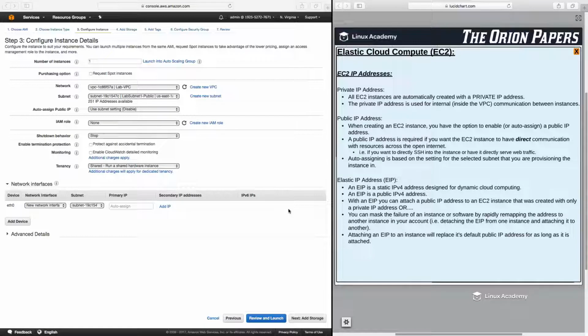Now, the private IP address is used for internal, meaning inside of the VPC, communication between instances. So a private IP address cannot be accessed by something outside of the VPC. You can only access an instance through its private IP address from another instance within the VPC.